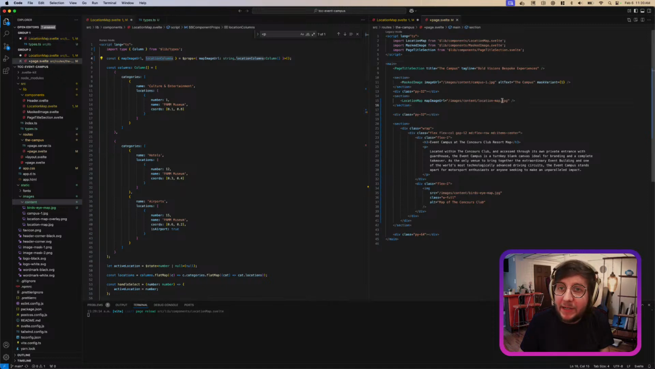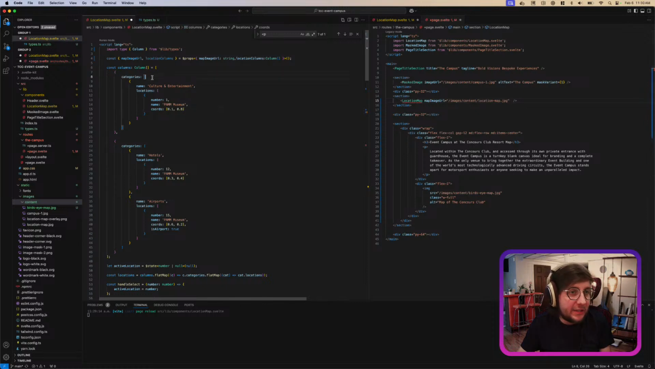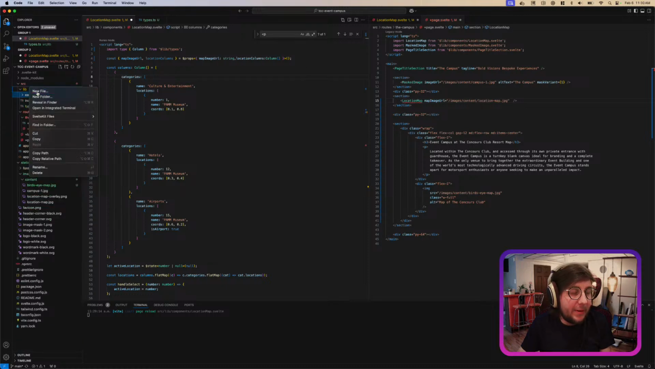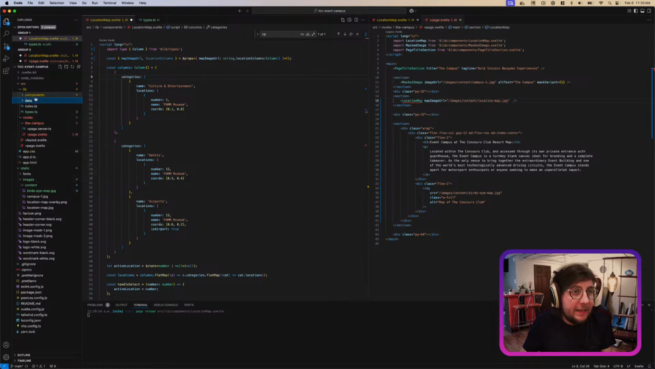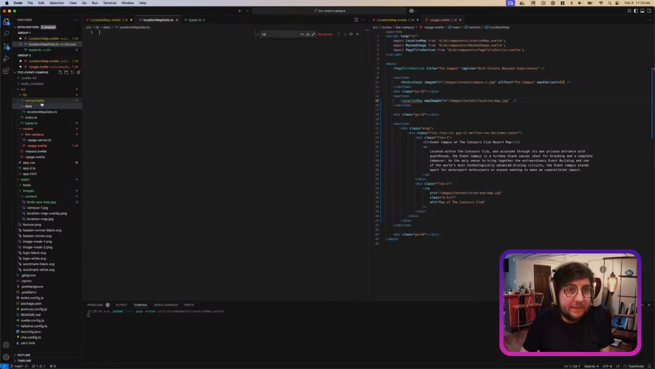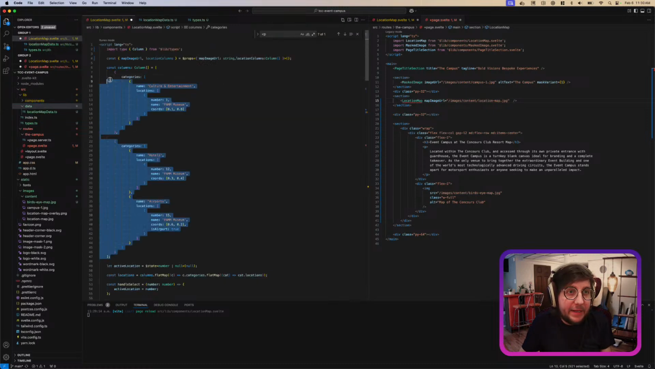So now what we can do, and I think this is the process of a refactor, we're going to just put it here now, but eventually it's probably going to get moved to a separate file, and then eventually to our CMS, but it's all good. Actually, let's make it a little bit better. Let's have a data folder inside lib. I'm going to make a new folder called data, and we'll make a new file called location map data.ts. And we're going to grab basically all of this.